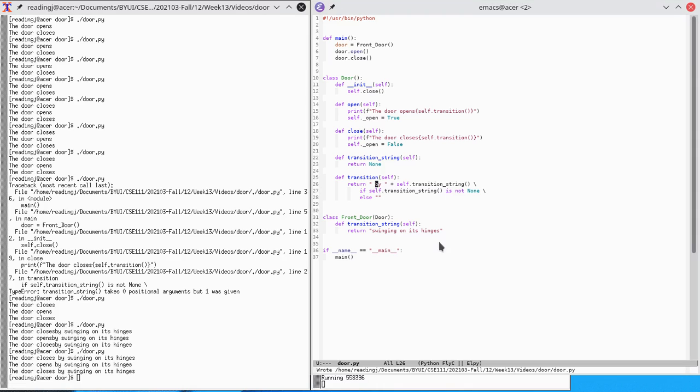So if I wanted to make a car door, well, it swings on its hinges too, right? So is it a type of front door? Well, with what I'm doing here, that would work. But is a car door really a front door? No, it's similar to a front door in that they both swing on their hinges. But other than that, they're very different, right? At least in our concept they are.